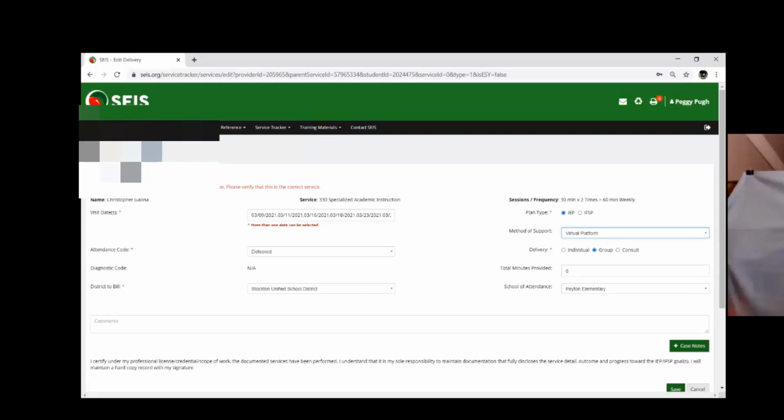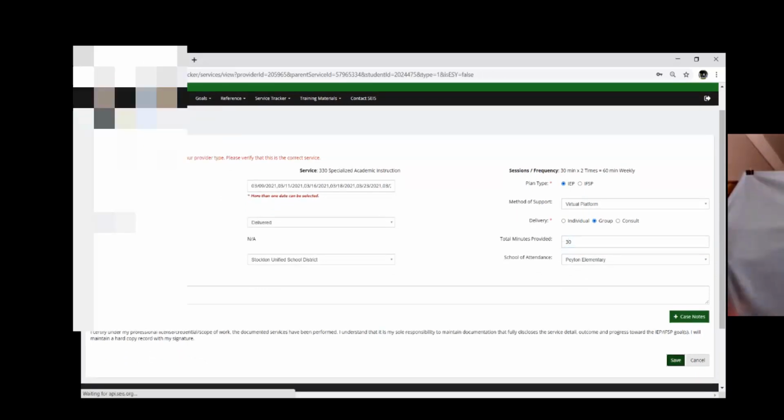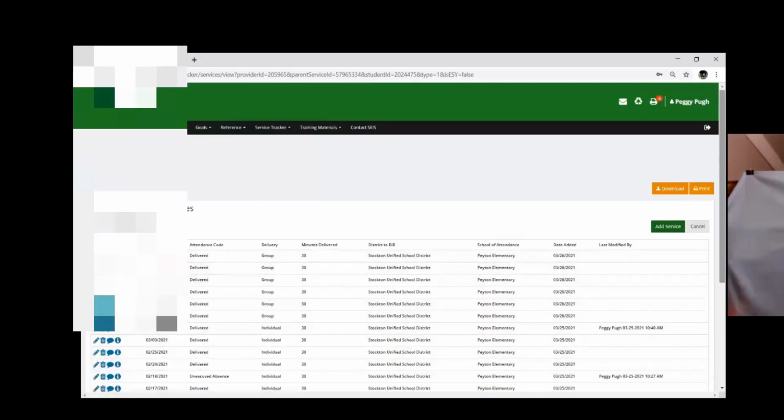This student for me is in a small group. It's 30 minutes and it's through paid, and don't worry about the fact that here it says it's not billable, but your provider, that stays there, ignore it. It's nothing we need to worry about. And I'm going to save that. You can see now the extended time for this student has been added.